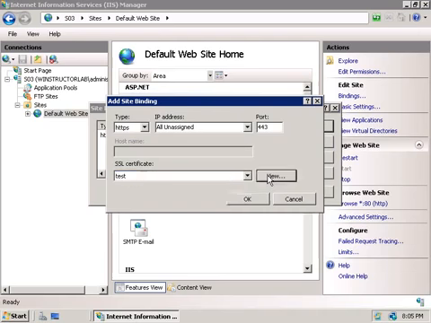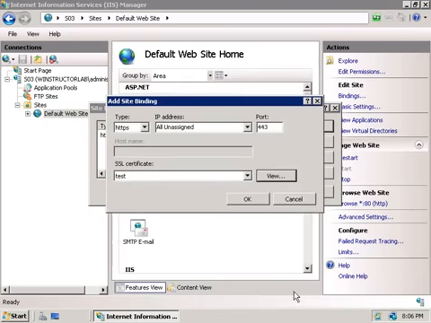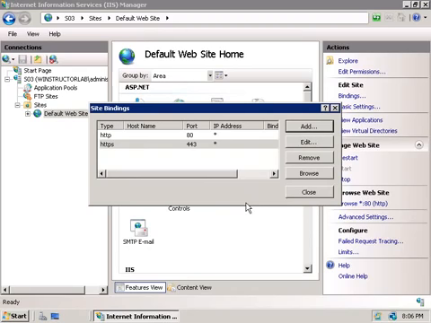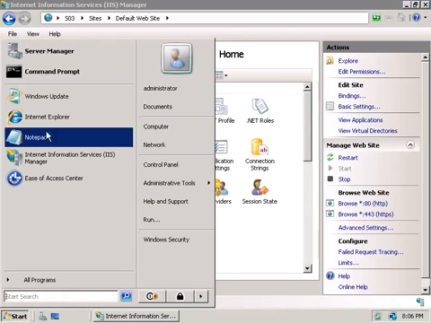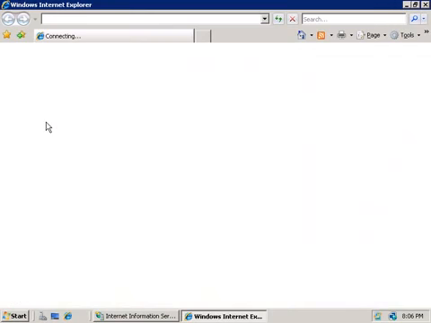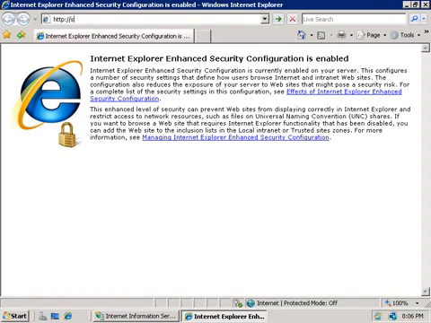Now we can also view the details of the certificate if we like. And if you're new to certificate services, I'd recommend that you have a look in here. All right, now we'll click on OK, and we can see that we now have two bindings for our website, one for regular HTTP on port 80, and the second using SSL on port 443. So if we now go and open up Internet Explorer, and we'll navigate to our web server, which is this server, so3.winstructorlab.com, and we'll hit enter.